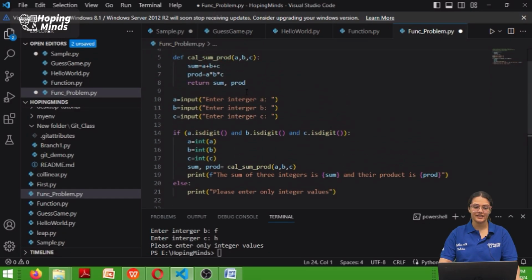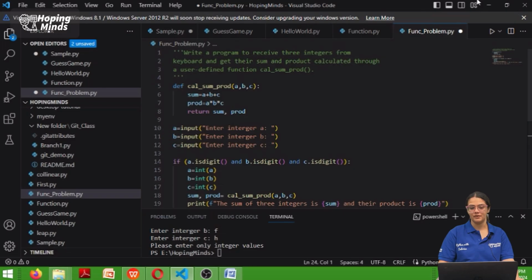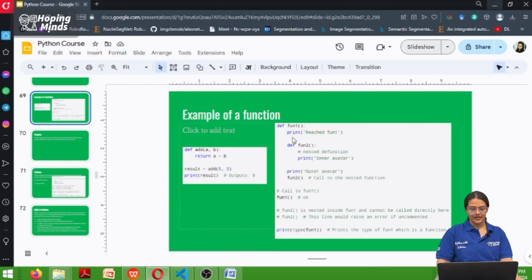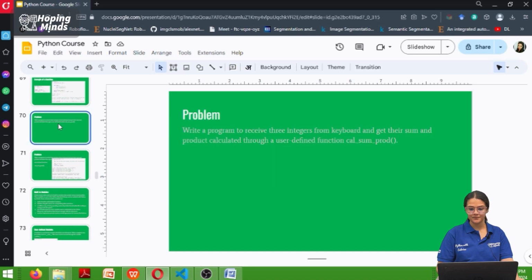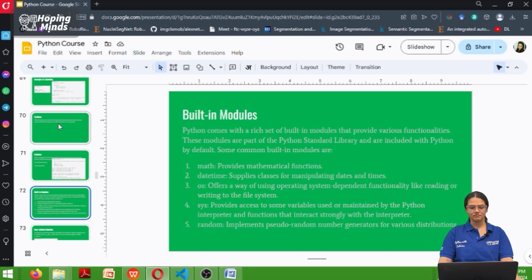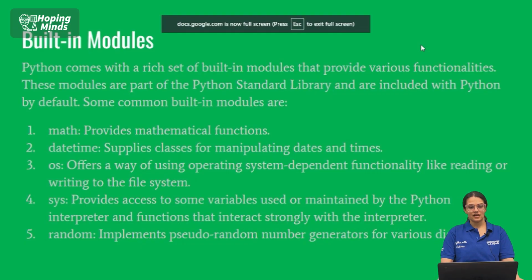So this is our final problem statement of the function problem, right? So yes, we have done this question very well. And next, topic of a module. Built-in modules is something we have already covered in the previous class.